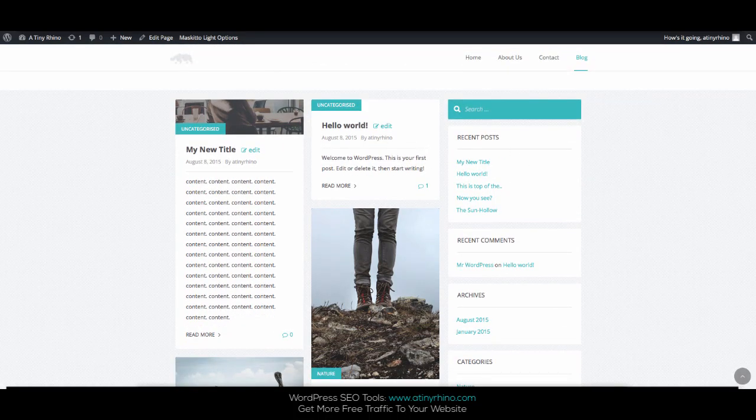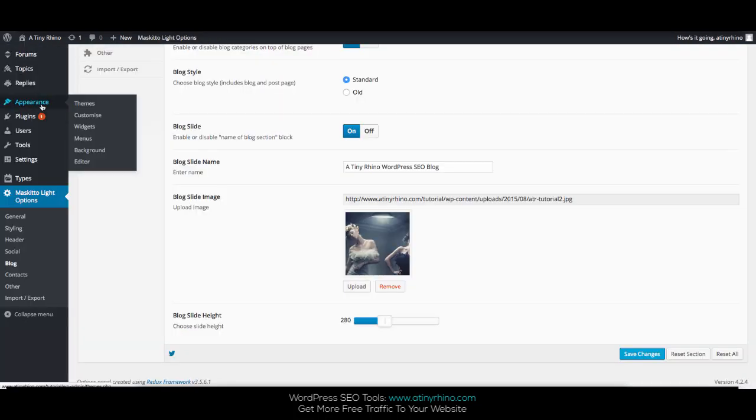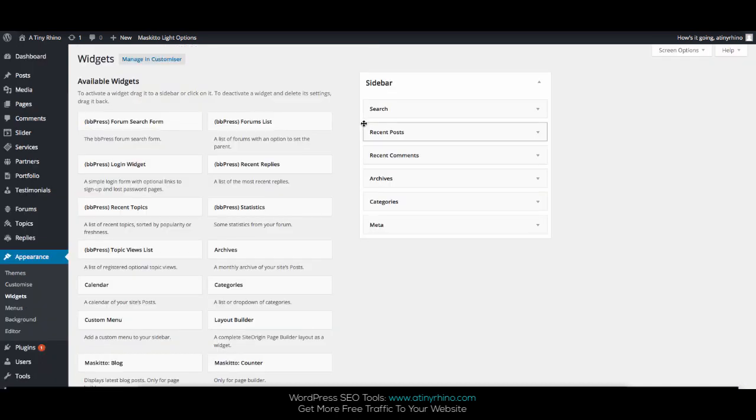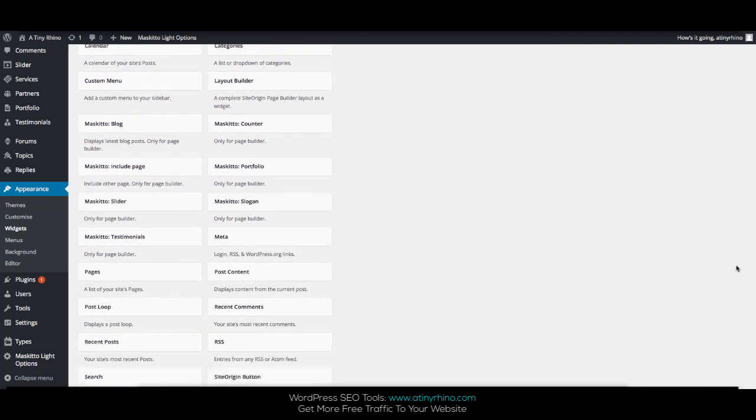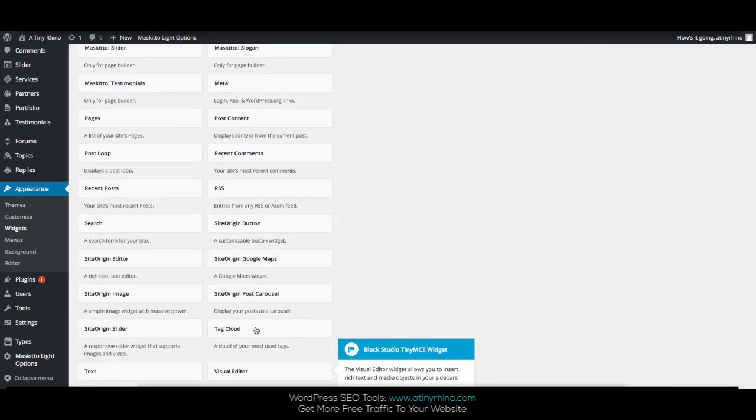So let's modify the blog sidebar now. So to do this, go to Appearance and then Widgets. To remove an item, let's say for example recent comments, simply remove it from the backend by expanding the element and then clicking on Delete. To add a new element, simply drag and drop the element from the left.